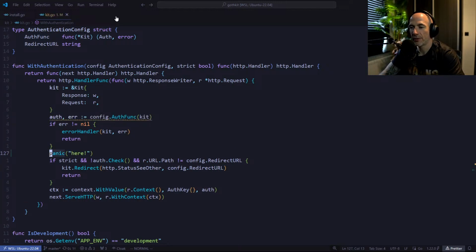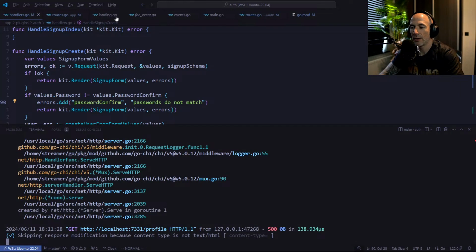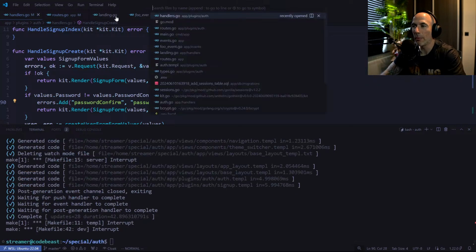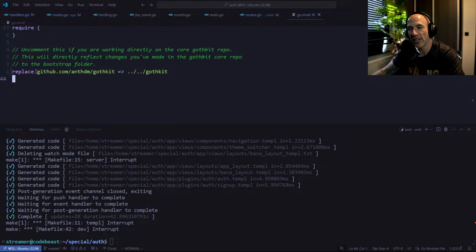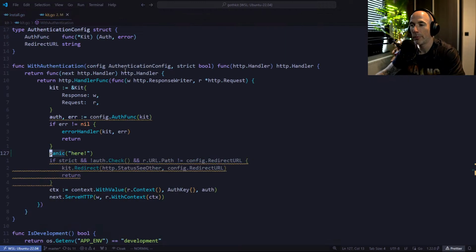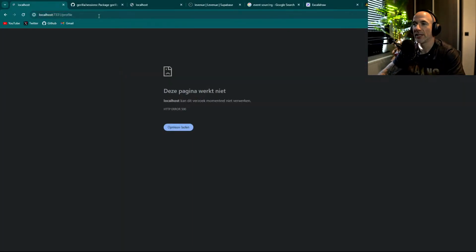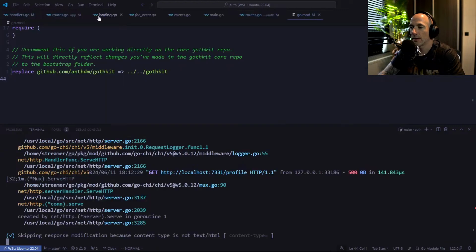Okay, now we're gonna move this here. Now we go back here. Do we need to hit hot reload? We cannot hot reload because we're working. So the thing is, what I'm doing is this Go mod, right? I'm replacing the dependencies a little bit for development. Uncomment this if you're working directly on the core GitHub repo. This will directly reflect changes you've made in the GOTHKIT core repo to the bootstrap folder. Documented. Pretty proud of my documentation. Press enter. Okay, that works as well.